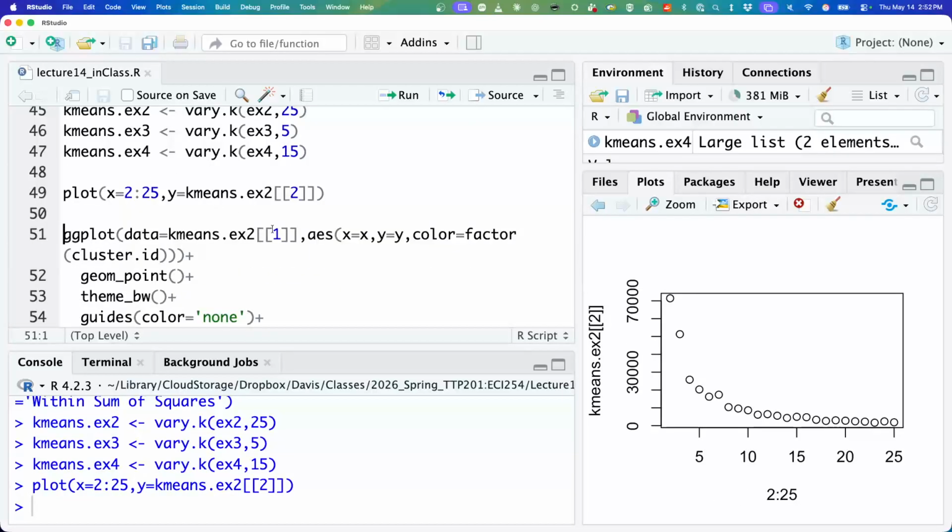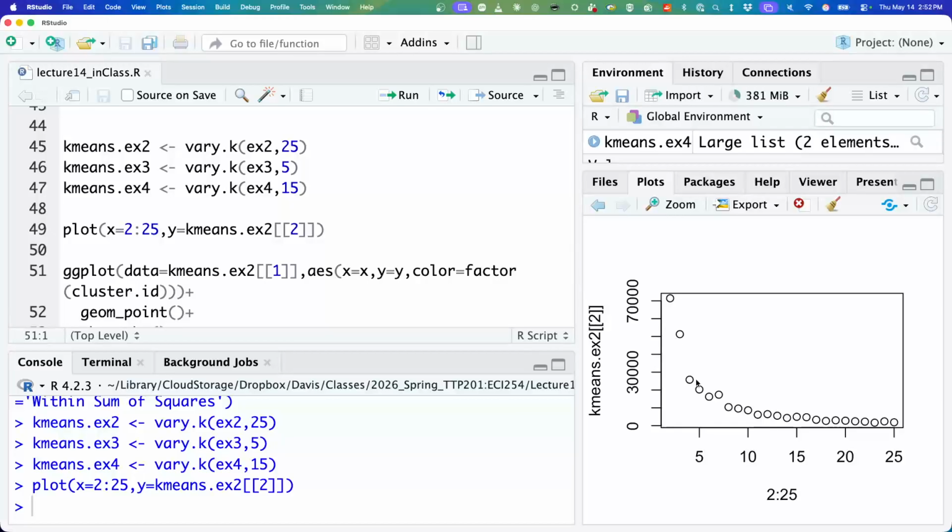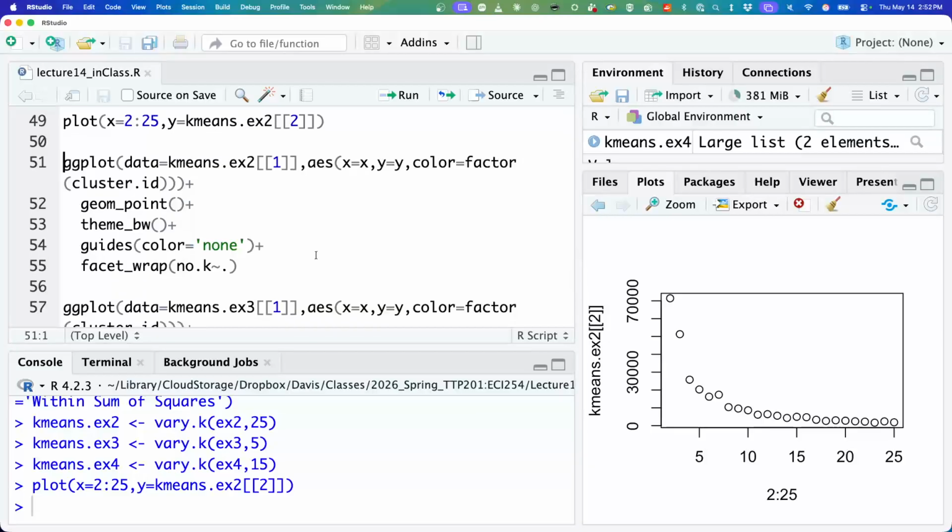Yeah, this, for example, would be the elbow method for our second example. And so your elbow, I don't know, might be somewhere in this area. So maybe around 10 clusters would be optimal. But let's take a look.